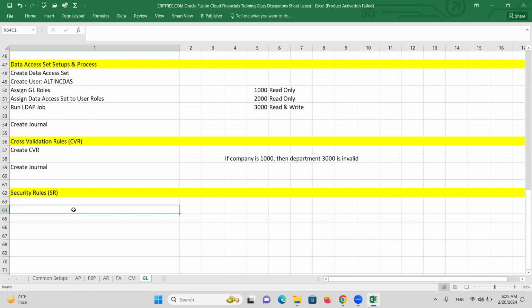In data access set, we can set read only or read and write. But in the security rule, it could be company or department or account. If you give permission, the user will get access. If you don't give permission, the user cannot see. That means whatever access you are giving is read and write. You cannot set read only permissions within the security rule.